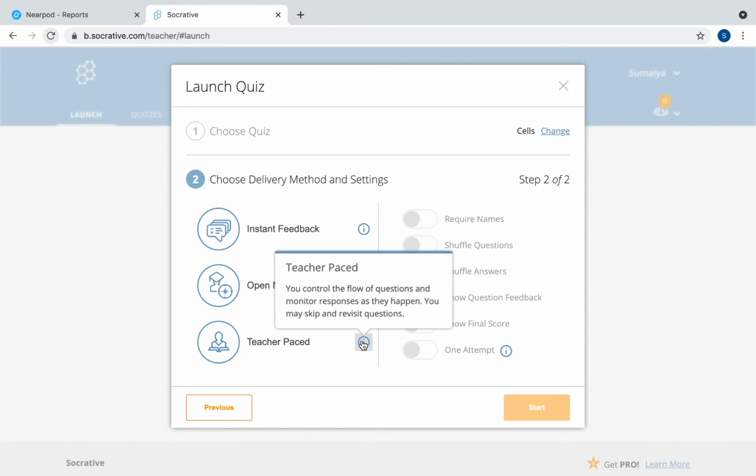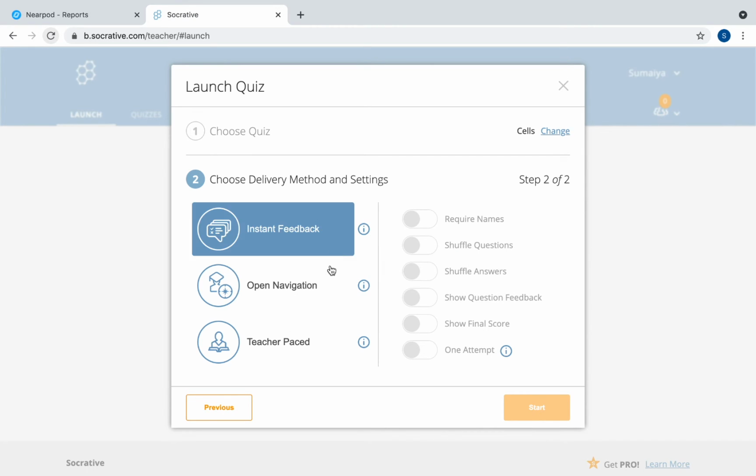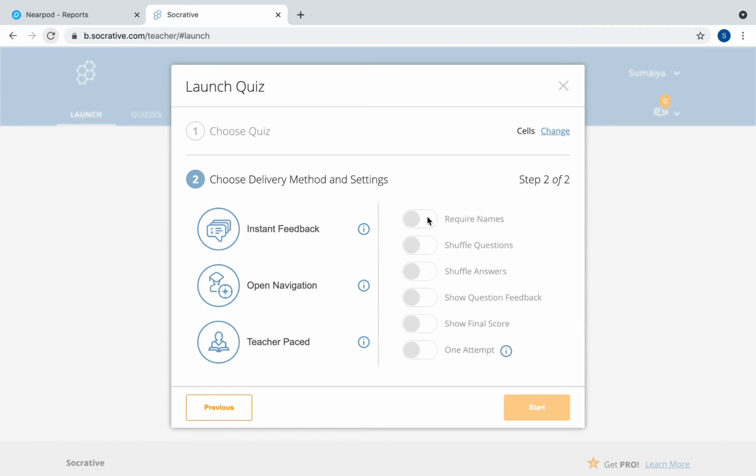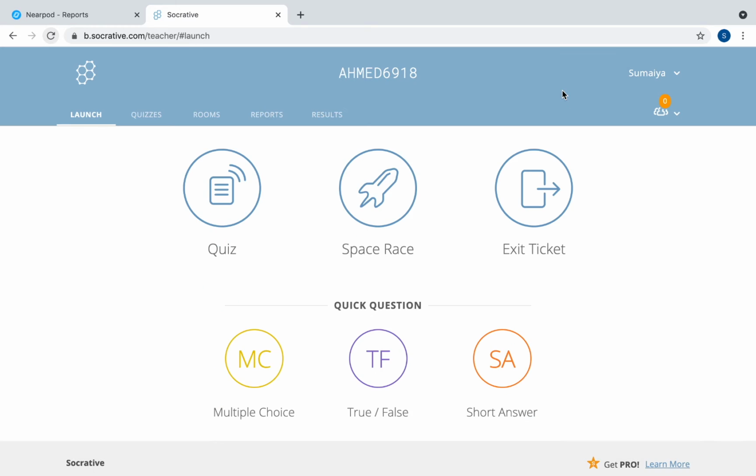And for the teacher-paced one, you control the flow of questions and monitor responses as they happen. You may skip and revisit questions. So you can decide on the delivery method and the settings. You can require names, shuffle questions, shuffle answers, show question feedback, show final score to students, and click on how many attempts you want them to have.